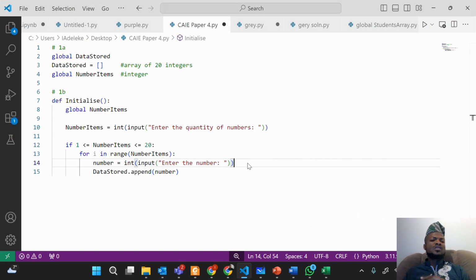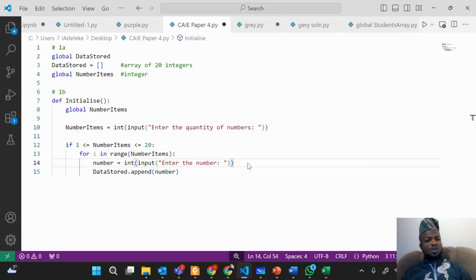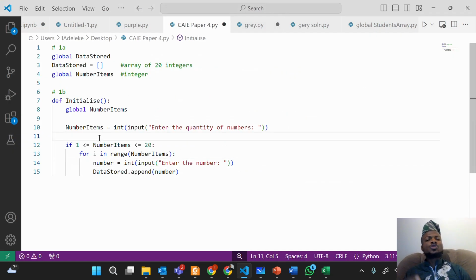But the question is, is this question fully answered? What if the number is not between 1 and 20? Because when you are validating, you must validate if it is between 1 and 20 and also do something if it is not between 1 and 20. I hope you understand that. So if it's not between 1 and 20, what do we need to do? We need to continue to tell the user to enter the number. That means the user has not inputted the required number in the valid range.